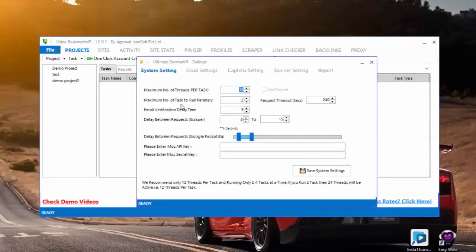Now this one right here where it says maximum number of tasks to run at the same time, this basically means that instead of just working on one task, like building links and then, after it's done building links, going out and creating accounts, it will do those tasks at the same time.